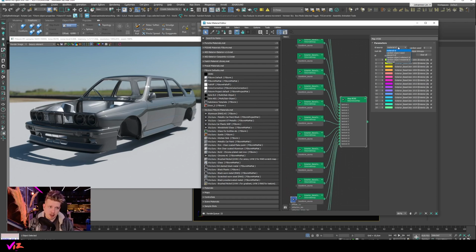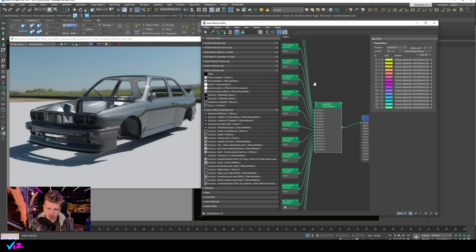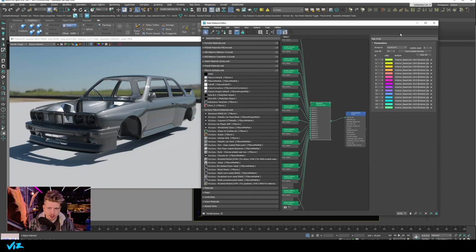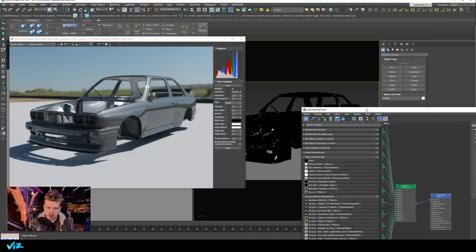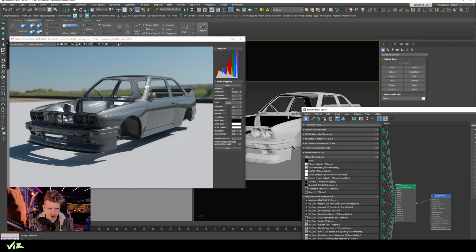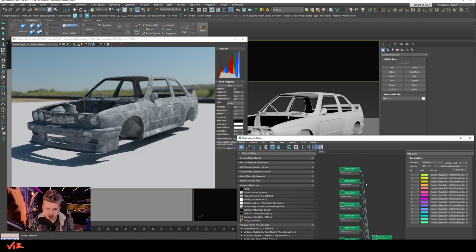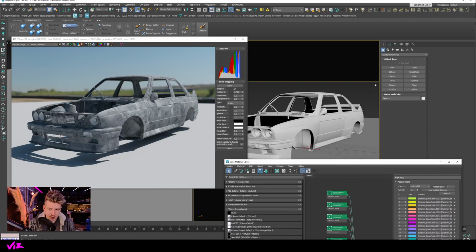ID. In the best world, you would have a UDIM selection here, but you don't currently. So for now, this is what we have to do. And if I now apply this to my car body, you will see that it doesn't really work very well. And that is because the textures are obviously applied to material IDs and not UDIM tiles.